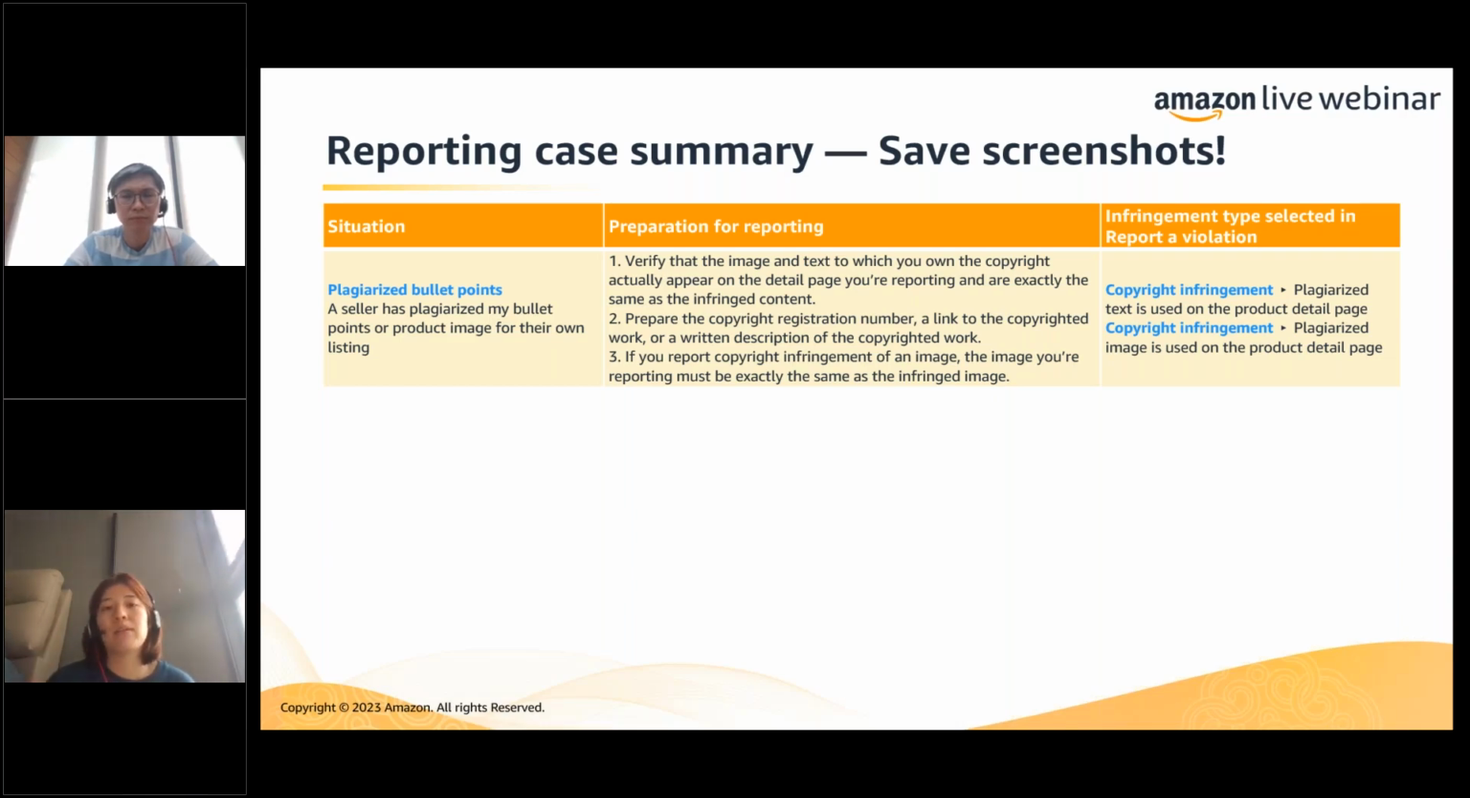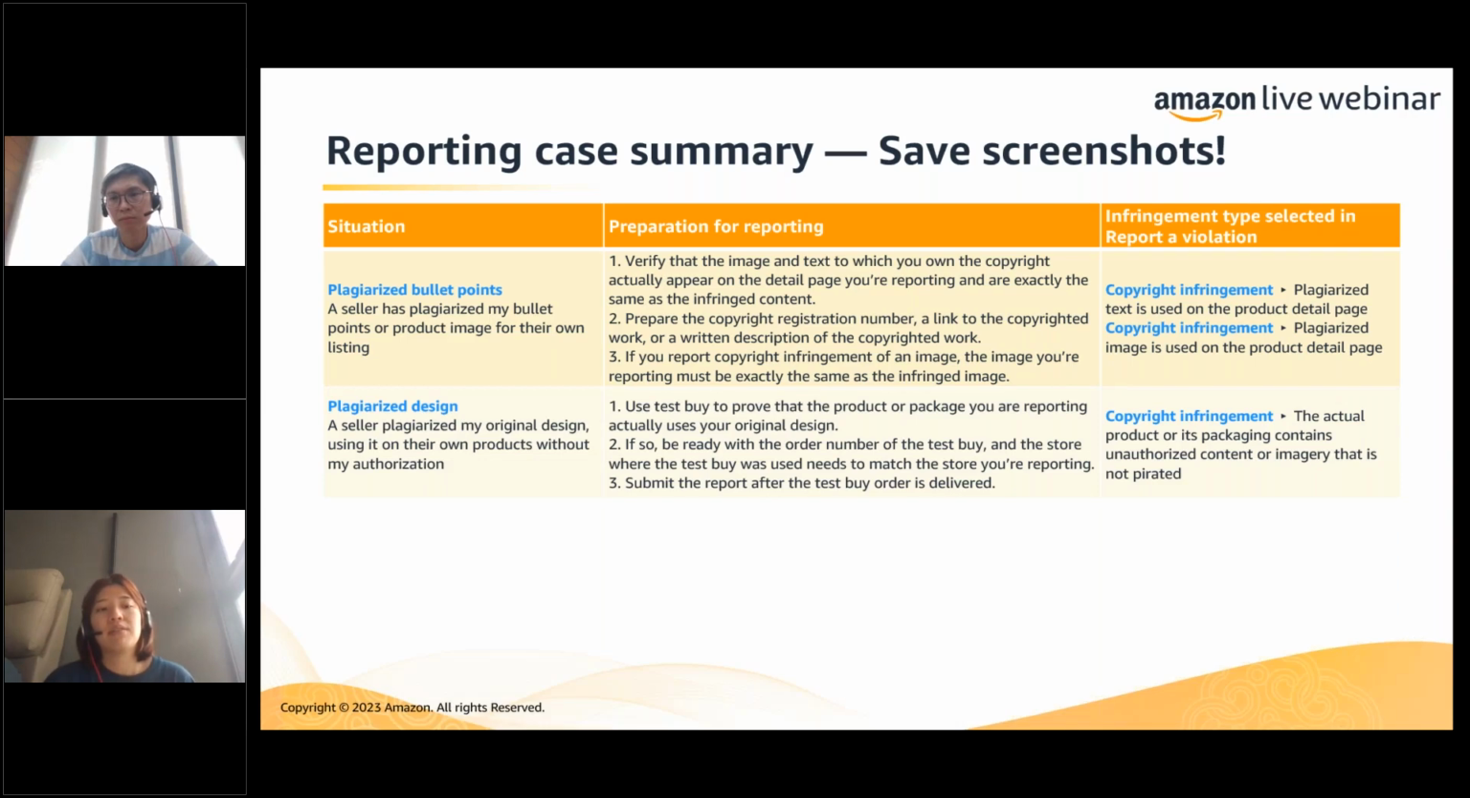And then you want to prepare your copyright registration number as well. If you report the copyright infringement of an image, then the image you are reporting must be exactly the same as the infringed image. For design, if a seller plagiarized my original design, then you have to do a test buy, right? You have to do a test order so that you have the product to show that this product actually uses your original design, and then make sure that you are ready with the order number of the test buy and the store that you bought from. Then you will select copyright infringement.